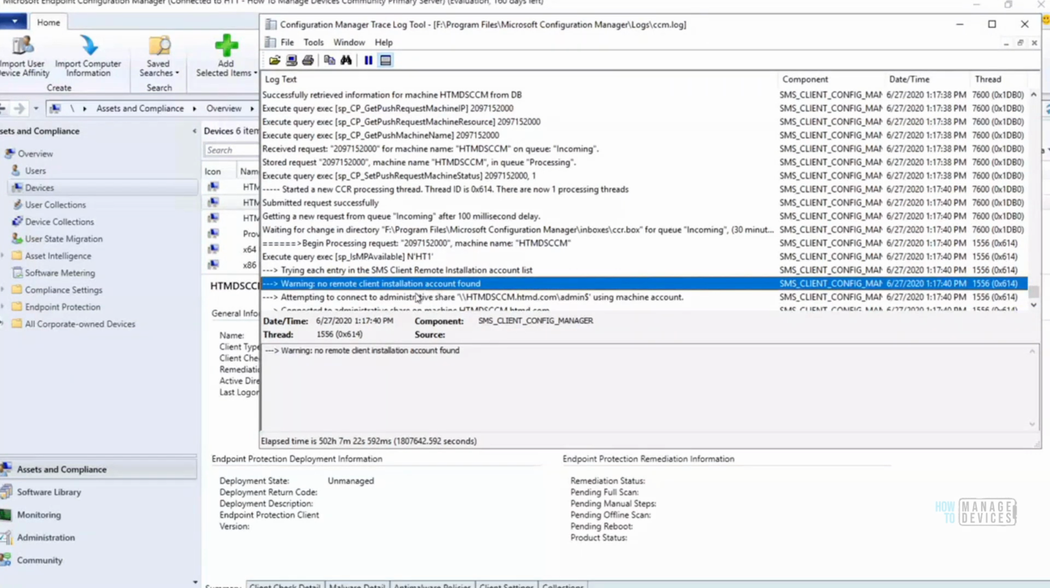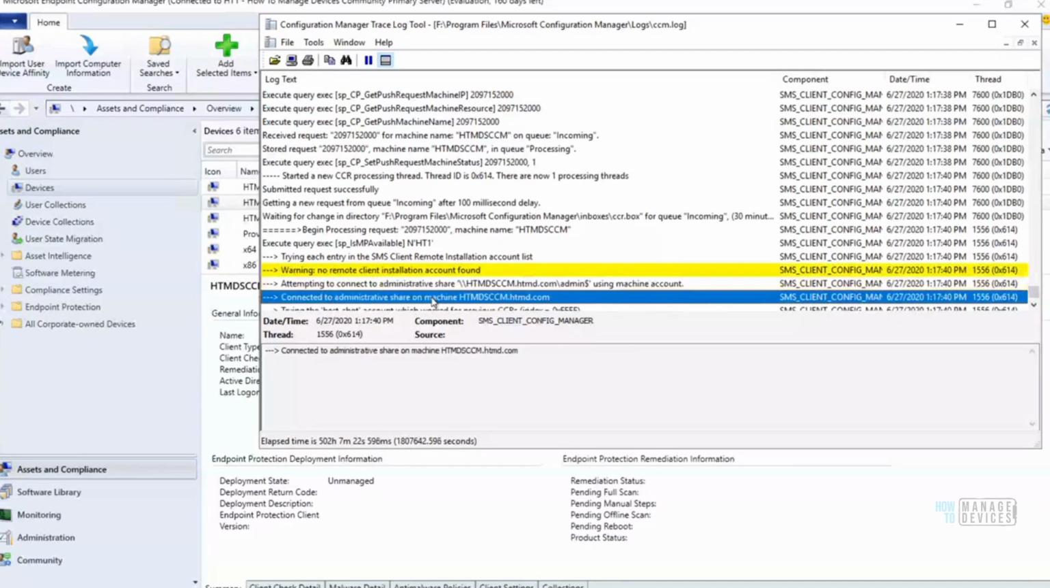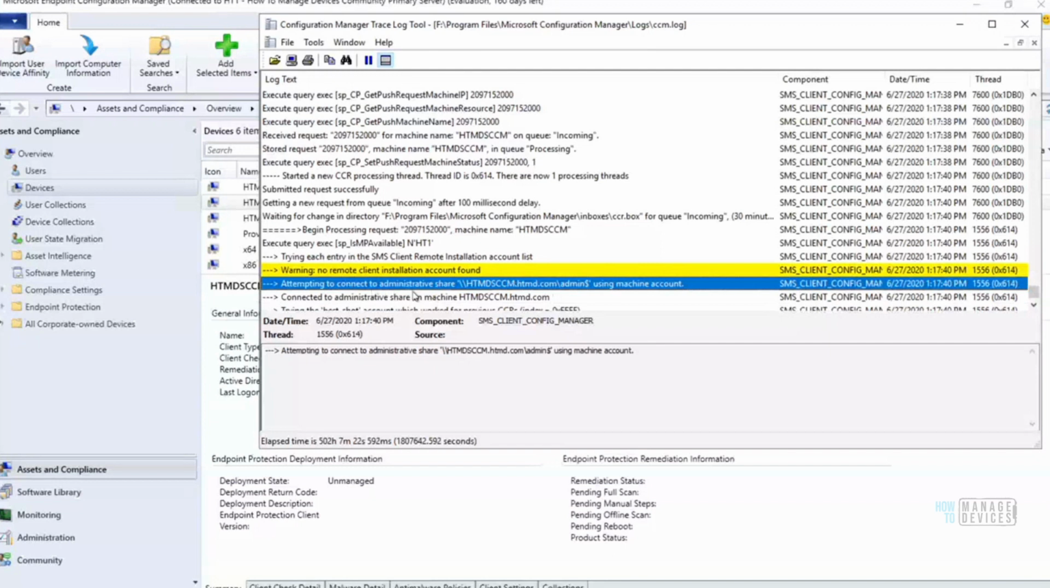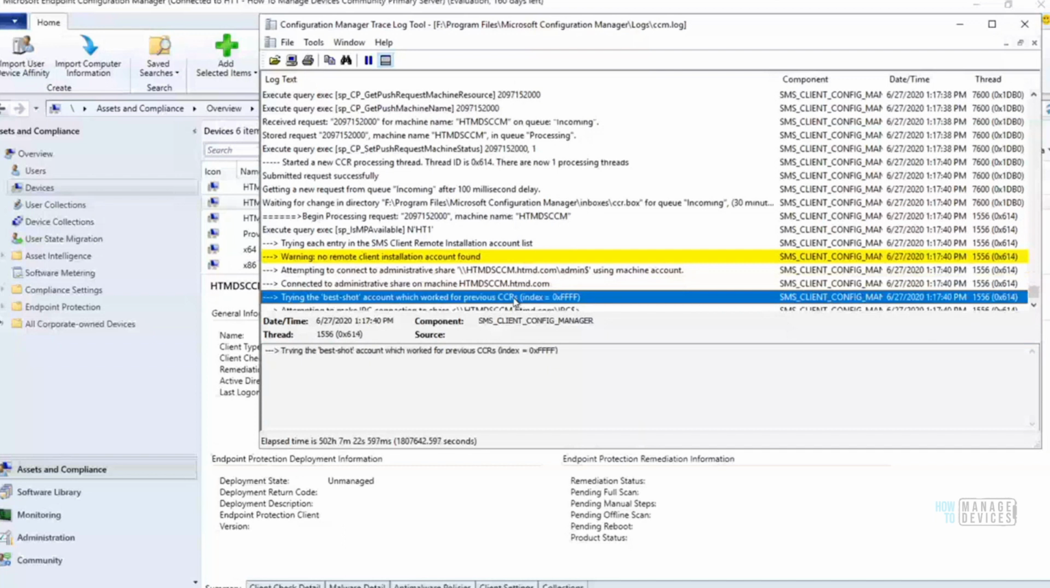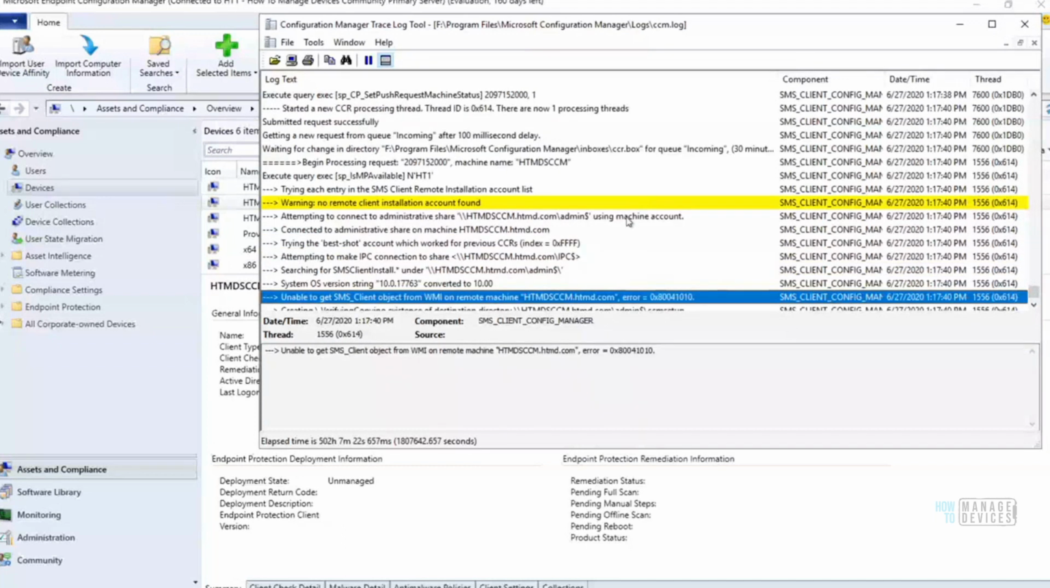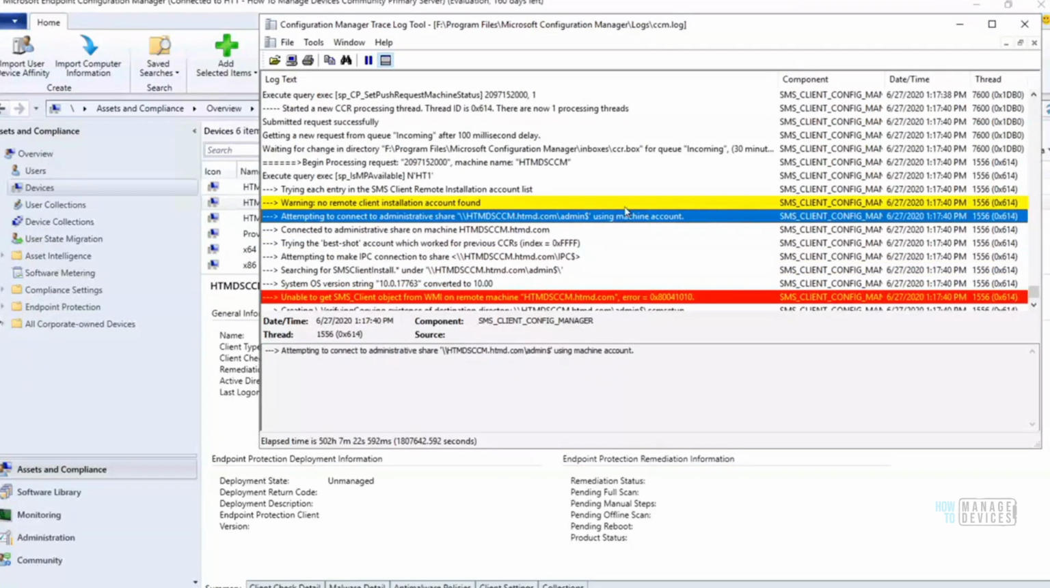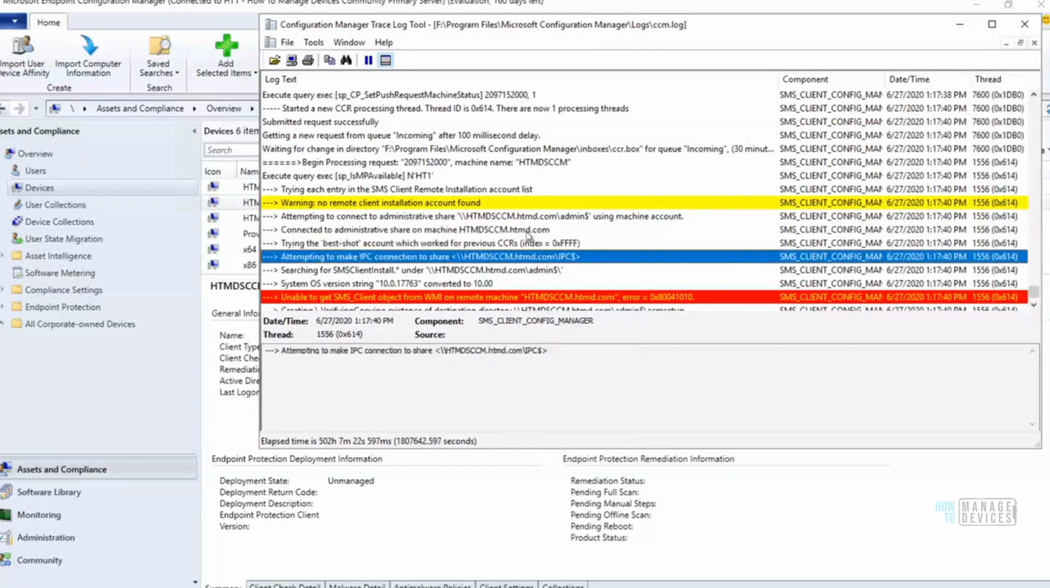Now, I mentioned this is a site system, and the site system should have access to the site system itself. So it is trying to connect to the admin share. This is why the admin share is required. Client push is trying to connect to the admin share. If the admin share is disabled, this will fail. The installation won't work.